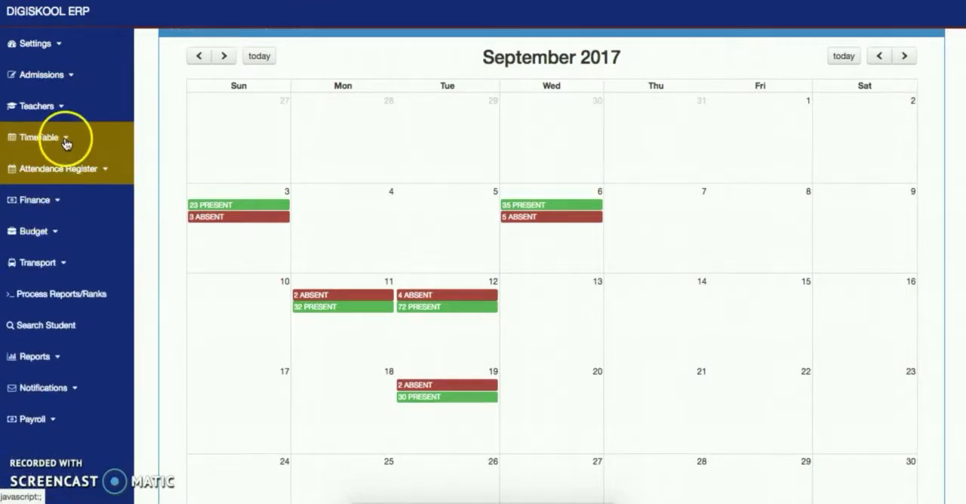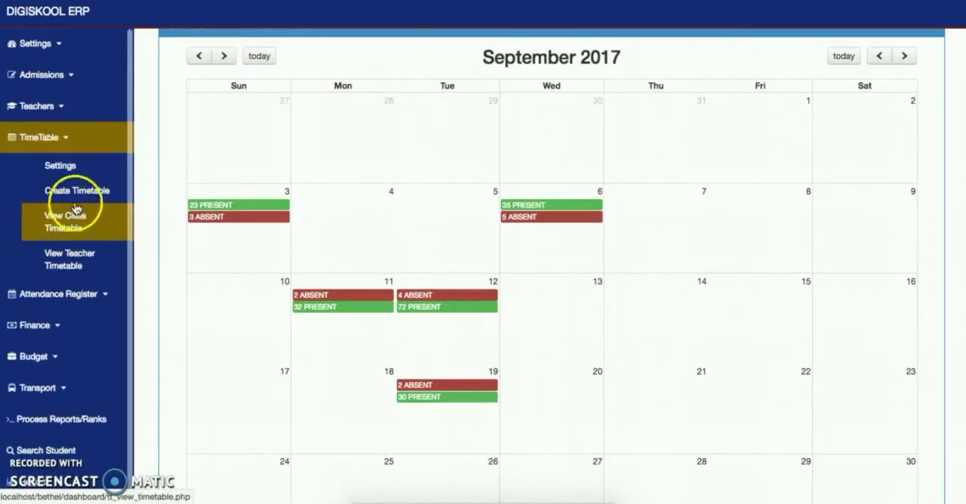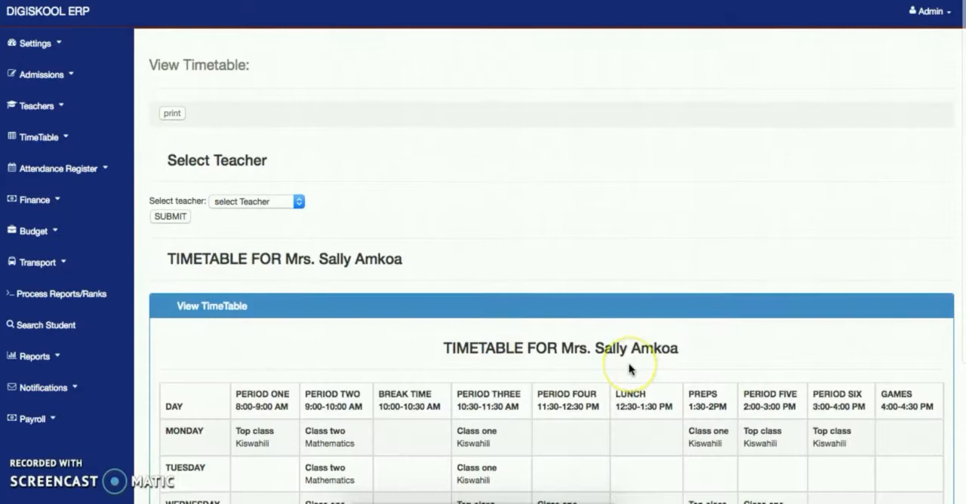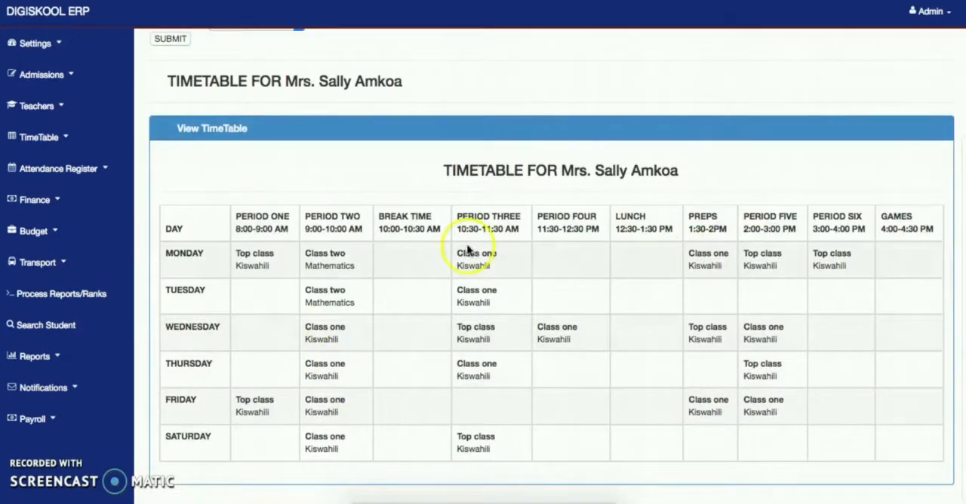So I forgot something about the timetable. Also, we have the teacher's timetable. The teacher's timetable is where you as a teacher are able to see your whole timetable for the whole week, where you will be. So like here I can see on Monday morning, Mr. Sally Amkoa is teaching top class Kiswahili. She's teaching class 2 mathematics and all that. Okay. From there, let's rush to notifications.